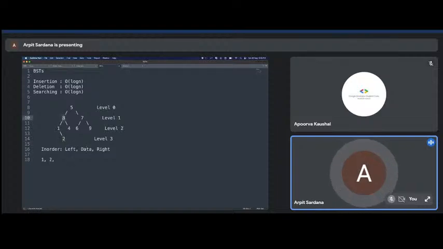So now we are back to 3. We have already covered its left subtree, and then we print whatever the data is. So it's 3, and then we go on to the right subtree. And this is how it basically continues. So it's an interesting observation: the in-order traversal of a BST is basically a sorted array.